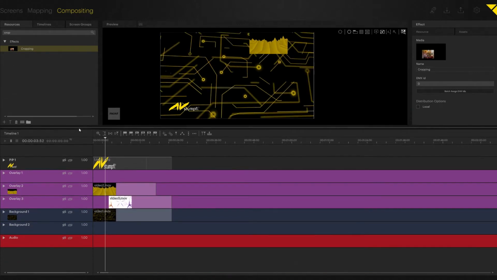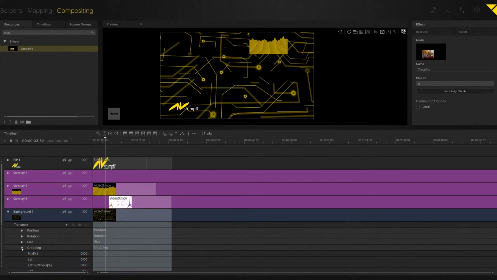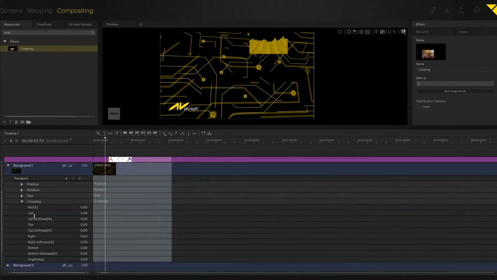Now nothing has changed because we have to set the right parameters for the cropping effect first. So it's kind of disabled at the moment. If we scroll down and open the keyframes for the effect, we will find all the parameters which we can set. At first we have to set the mix to 100%, because we want to activate the effect completely.